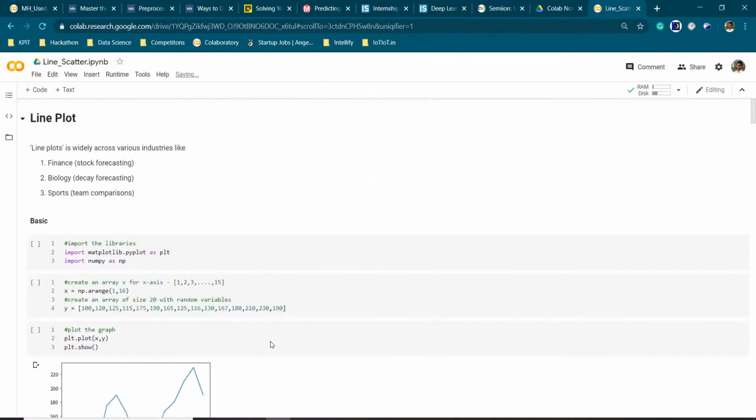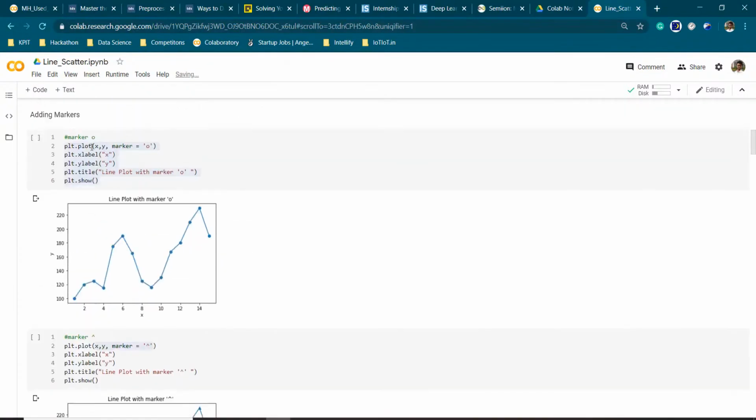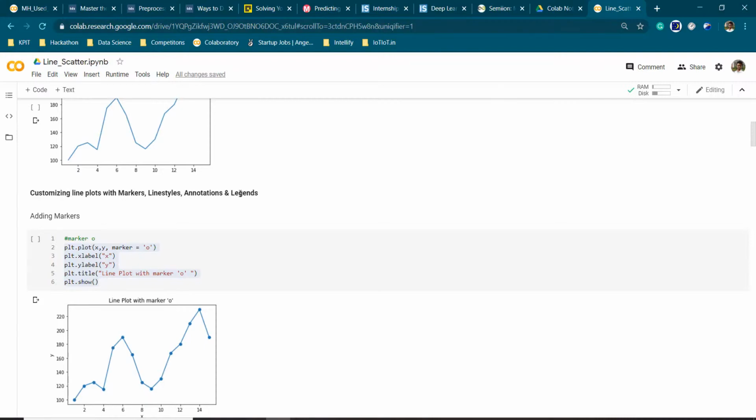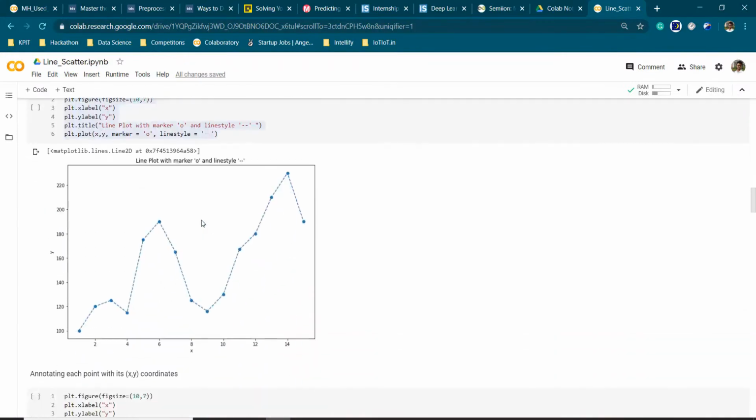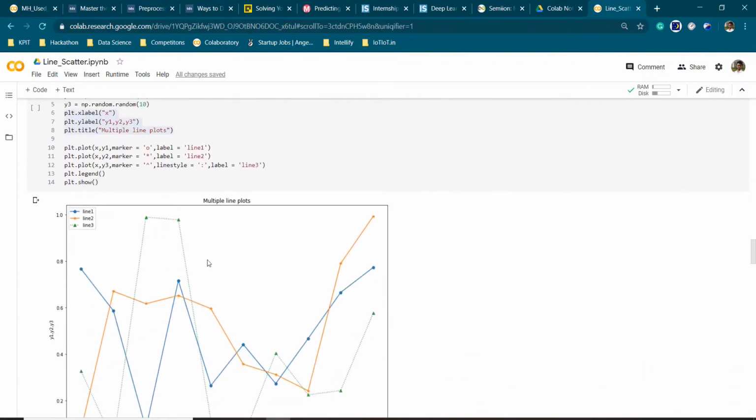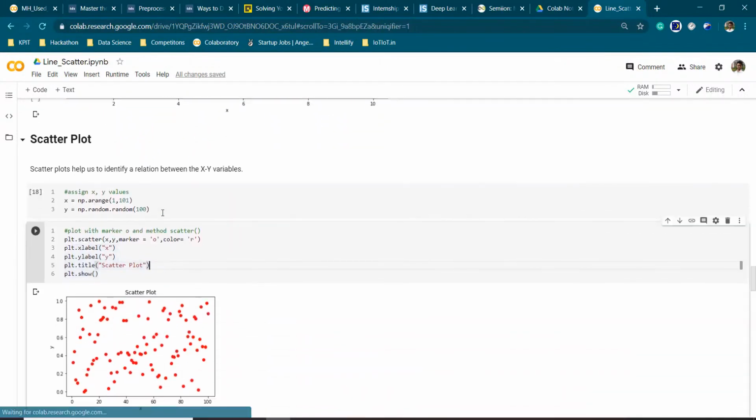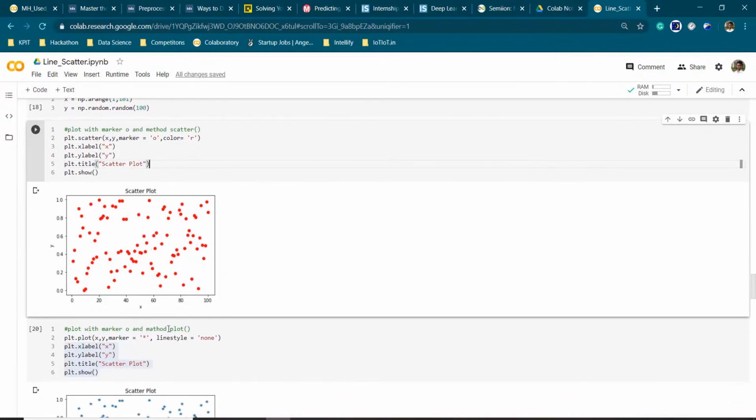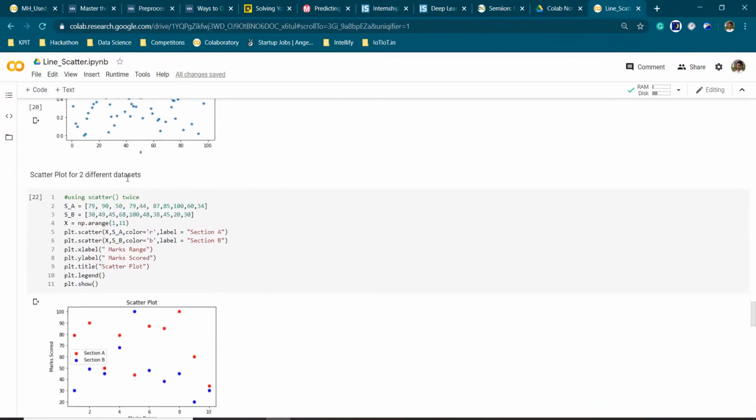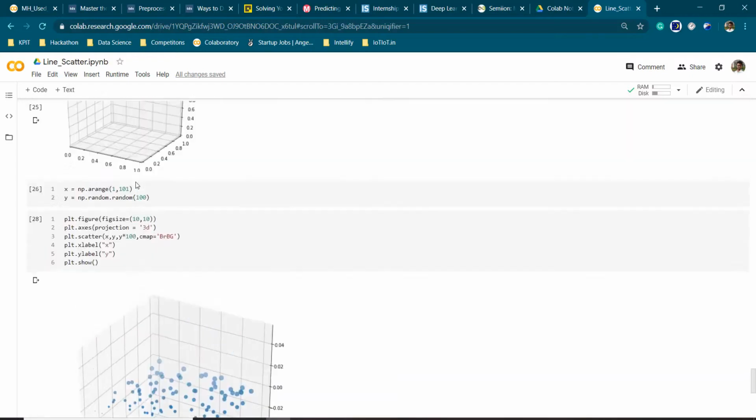So with this we come to an end to our lecture. In this tutorial you learned about line plot basics, adding features such as markers, line styles, annotations and legends. Then we learned about plotting multiple line plots in the same graph for data analysis and comparison. Then we learned about scatter plots, plotting scatter plots by two different methods, plt.scatter and plt.plot. Then we learned about plotting scatter plots for two different data sets for comparison and analysis. Then we learned about bubble plot and 3D scatter plot.